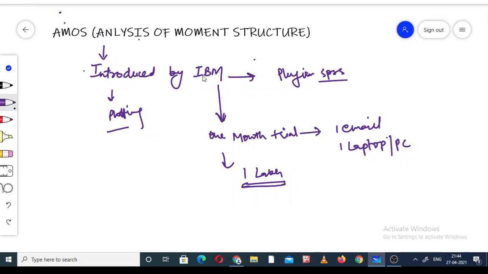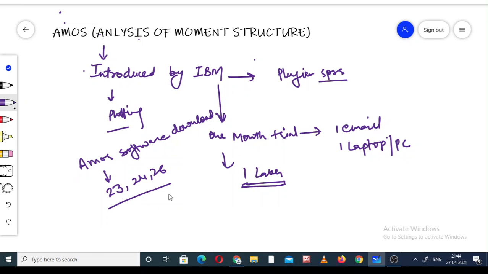The procedure of download is the same as how we download the SPSS software. We go on Google and type AMOS software download. It's up to you which Windows version you have on your laptop or PC. You can download AMOS 23, 24 will be there, 26 will be there. As per your requirement, you can download any one. Once you download, after that you can work on it.